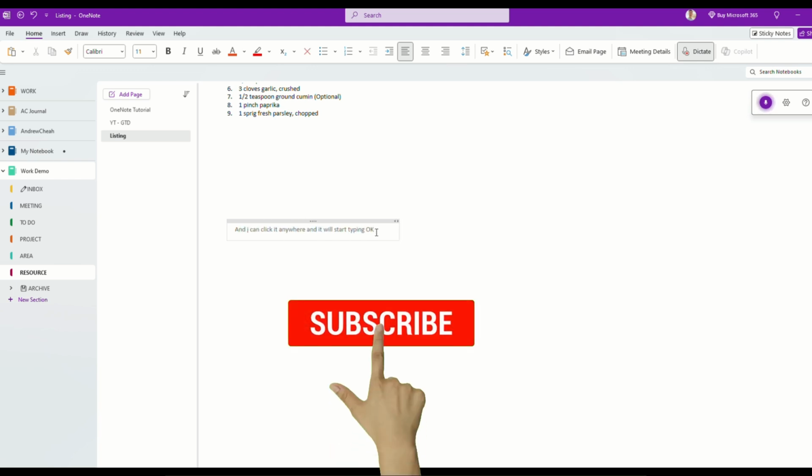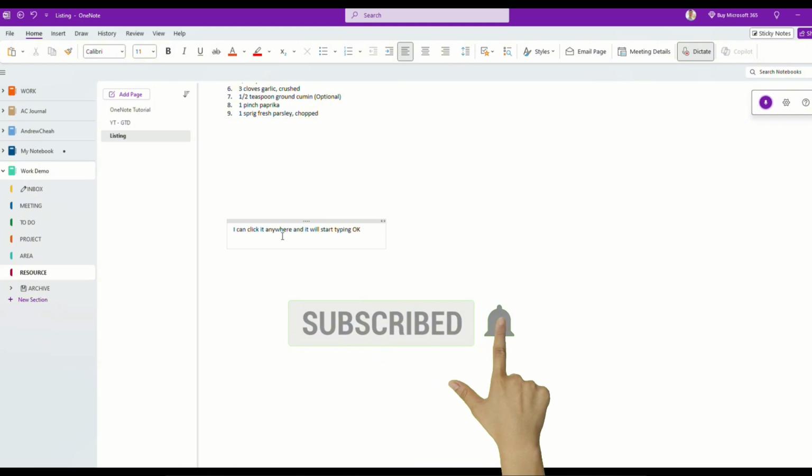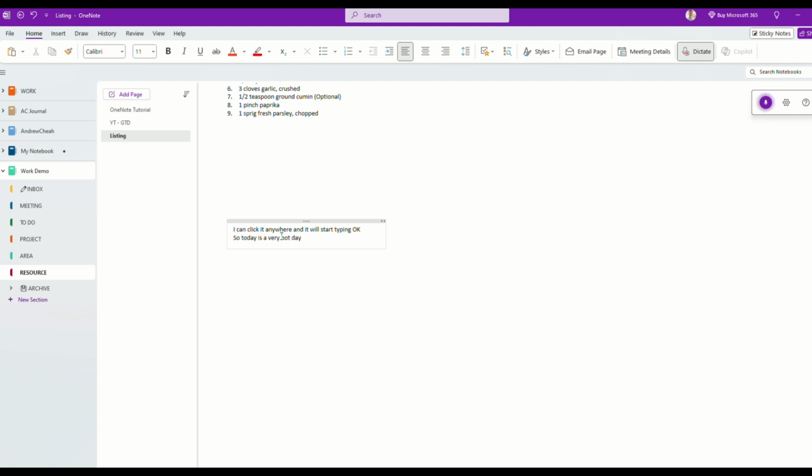So today is a very hot day, and I'm showing you how to use the dictation button. After you finish, just click here, stop. That's it. So if you're in a meeting and you don't want to type, you can click the dictate button, and whoever's speaking, it will turn into text for you.